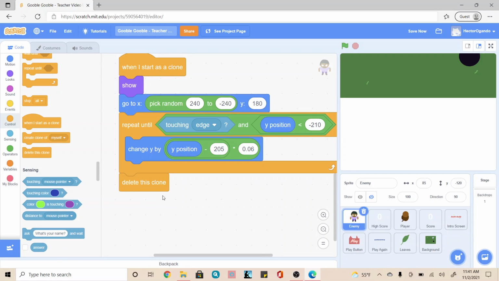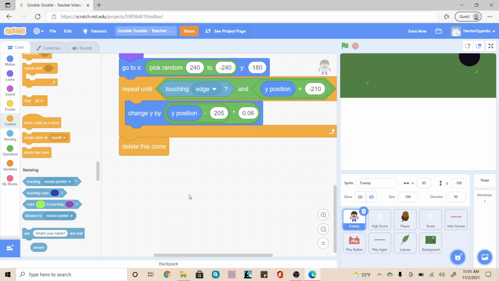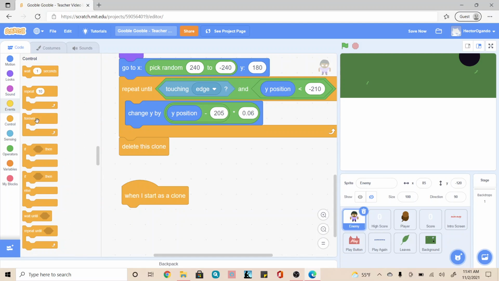So now that we know this, we need to know when exactly we can go ahead and either lose the game or win the game. And we need to be able to keep track of that for our player so that later on when we add the game over screen, we kind of already have that set up for us. So to do this, we're going to go into control. We're going to add a when I start as a clone. And then still inside of control, I'm going to add a forever so that it continues looking for it.